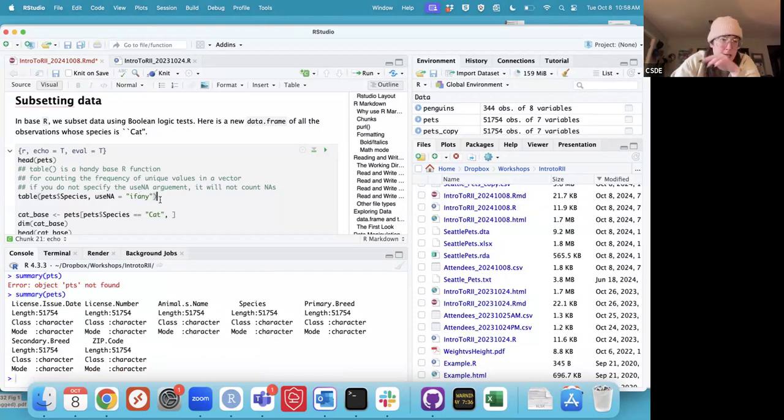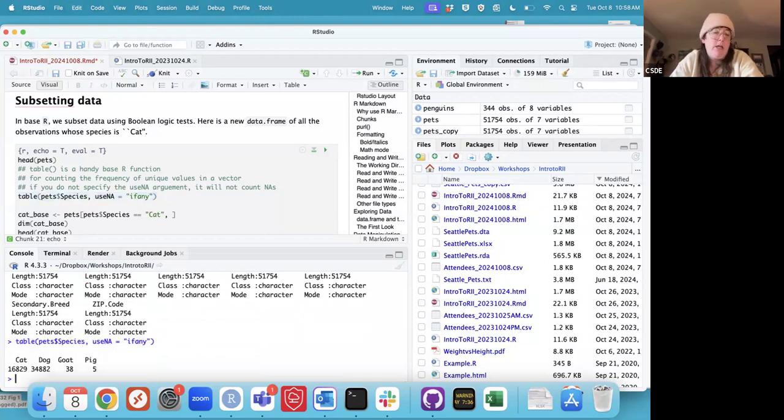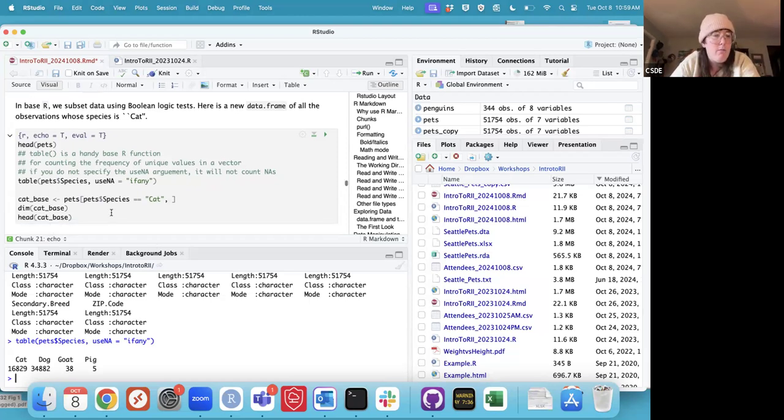So if you're familiar with Stata and the tab function, the table function is the base R equivalent. It has this argument about what to do with missingness. I always turn it on this way and it will add a count of missing rows as well, only if there are missing rows. So if I run this, I find out that we've got cats, dogs, goats, and pigs. Okay, that's great. For whatever reason, I need just the cats, right? I'm doing something with cats. So I want to subset down to just those rows.